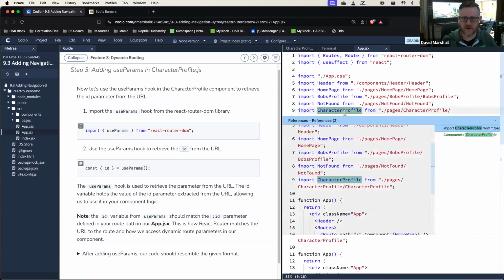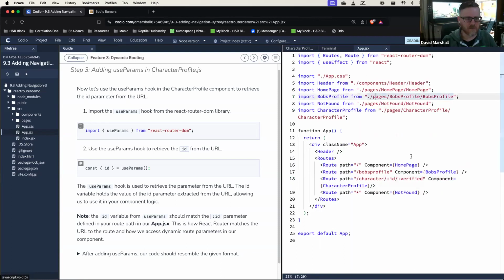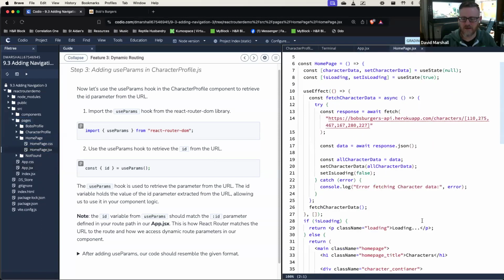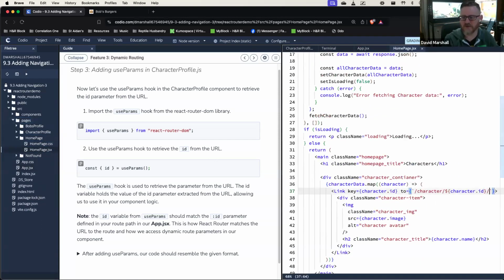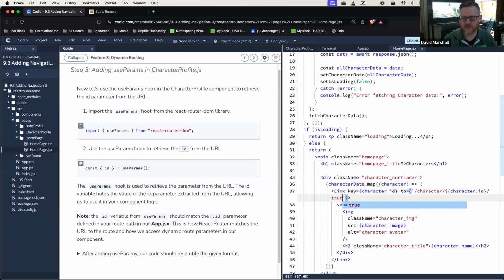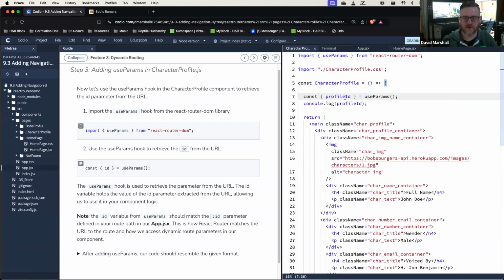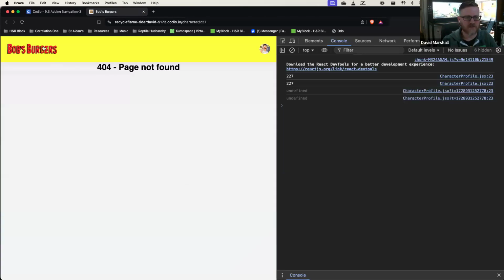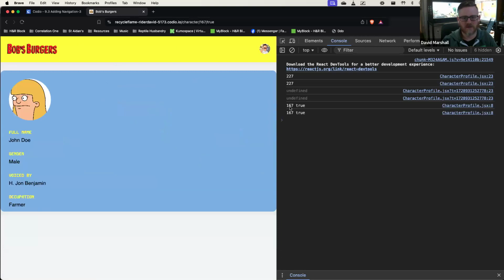Okay. So then let's go to our homepage component. And then here, I'm going to do / and say true. Okay. So inside of my character profile, I'm going to change this back to ID. I'm going to say verified. Okay. So now I'm going to console log ID and verified. If I hit refresh, I see 167 and true.